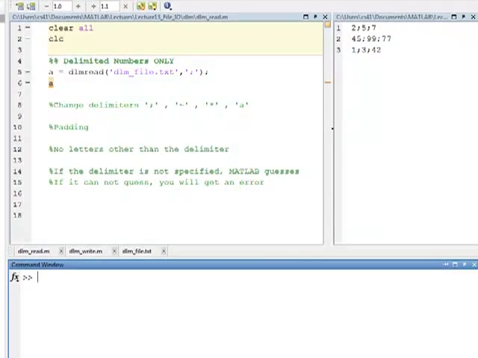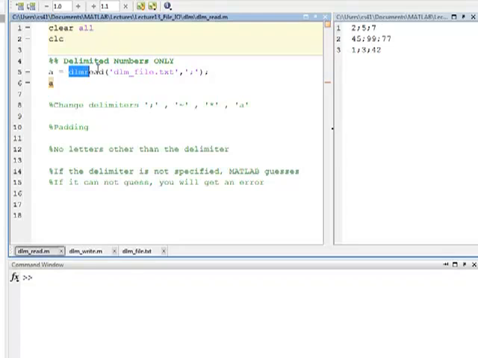First of all, we'll start with DLM read, and over here on the right we have data that's separated by a semicolon. And so the function is DLM read. Give it a file name, just as we did in CSV, and then we give it the delimiter as a string. When I execute this, you see that down low, A equals the results of this, which are 2, 5, 7, 45, 99, 7.